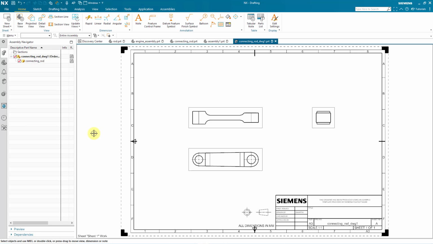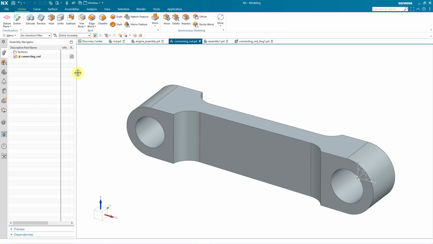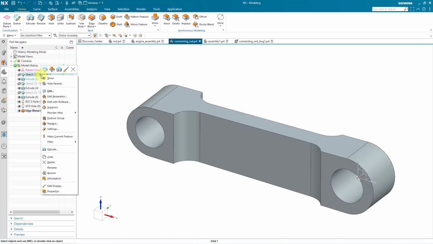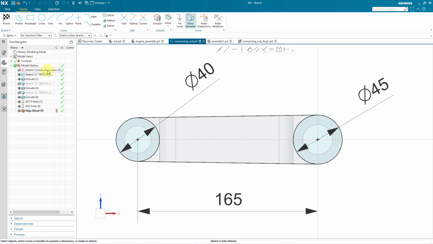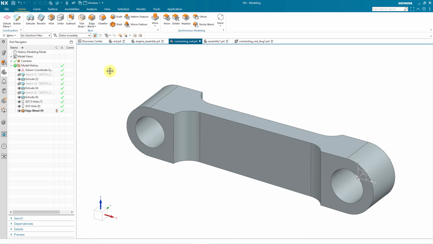Let's take a look at making changes to different objects. So for example, let me go back to my connecting rod. Let me change over to my part navigator so I can see my different features. Here I have the first original sketch. I'm going to right click on it, and from the pop-up menu, you can see that we have an edit command, and if you choose edit, this will put you back into the sketcher. I'll just click on finish in order to get out of that one.